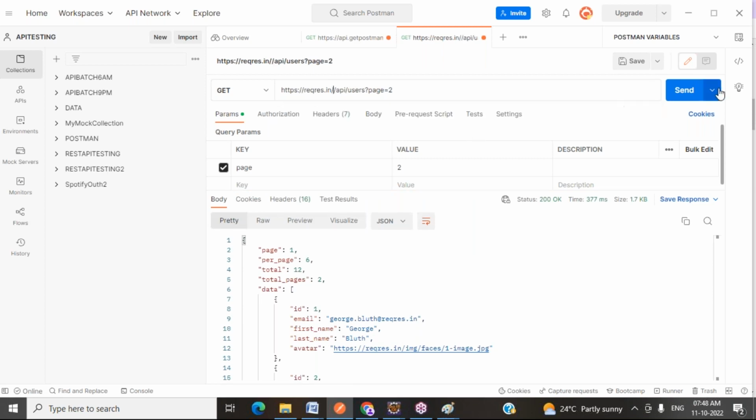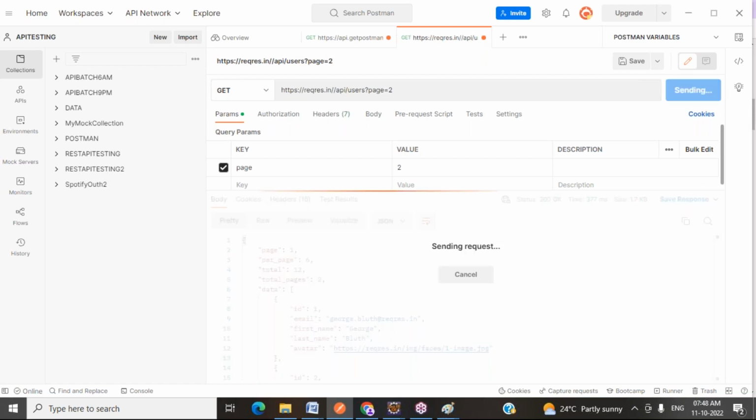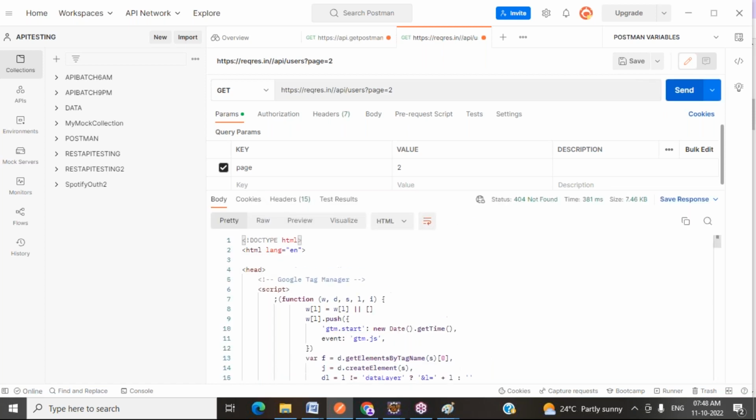Okay, I will add a slash extra. See, I'm adding this slash extra. So what is it giving? It is giving me a 400 series error now. 404 not found. Whenever we are sending a bad request, at that time we receive a 400 series code. This is how the status code differs according to the different actions.